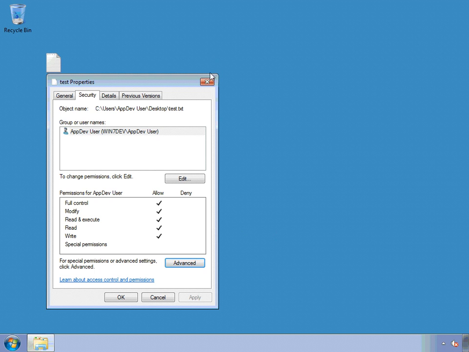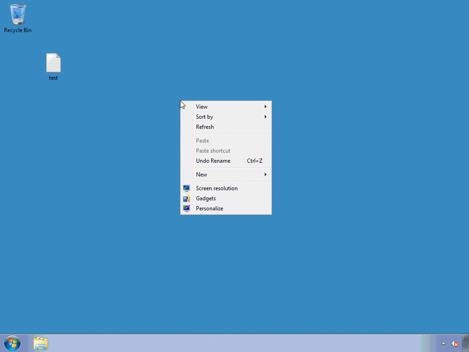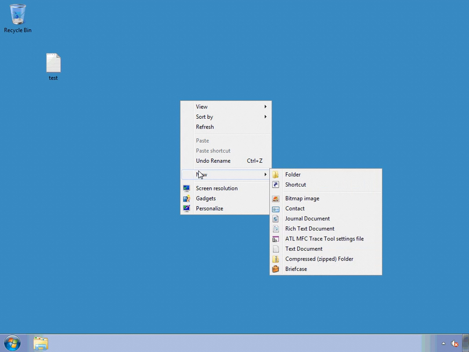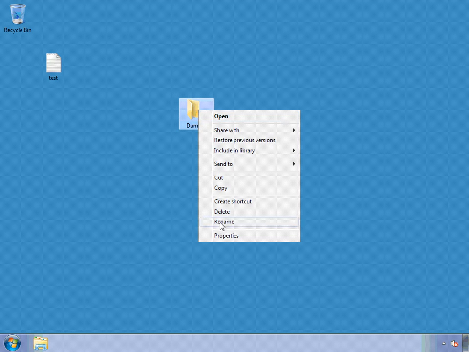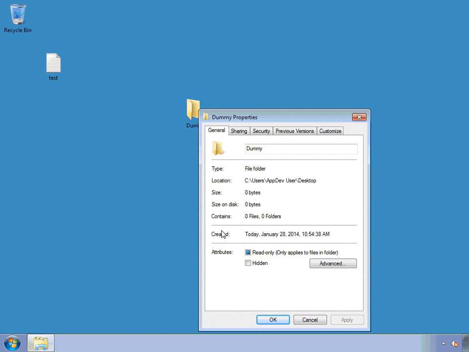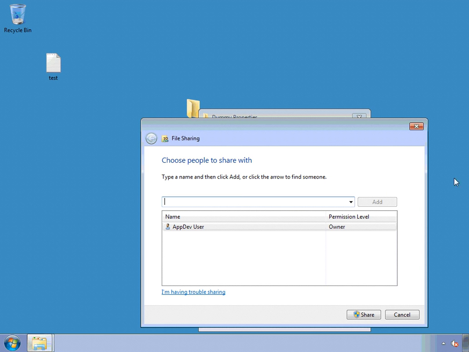So what I'm going to do here is go down to New, Folder, and we'll just call it a dummy folder. And I'm going to go down to Properties and create a share out of this folder. Now, the easiest way to do that is the Sharing tab up above. I click on Share, and then click on Share again.